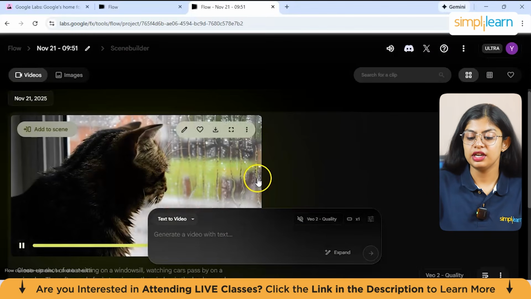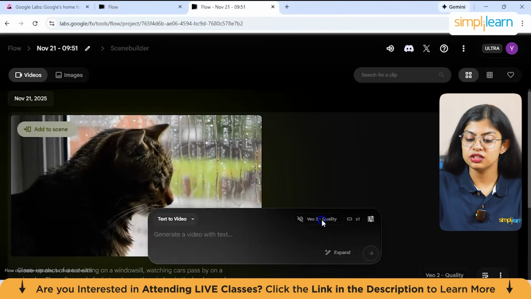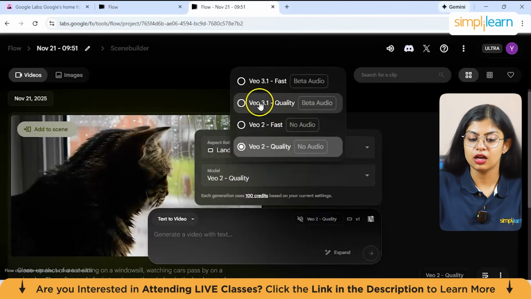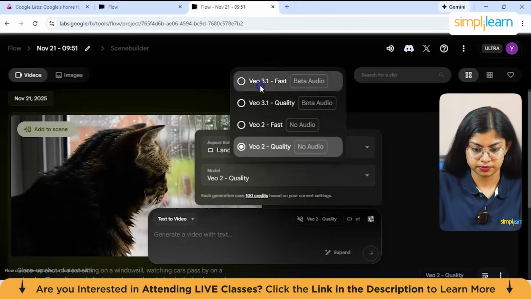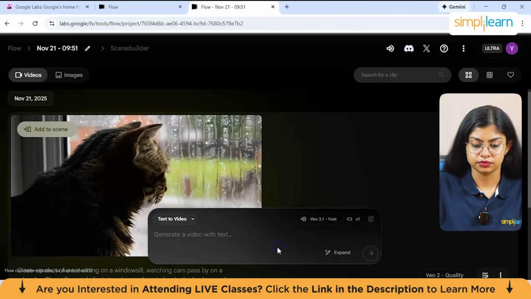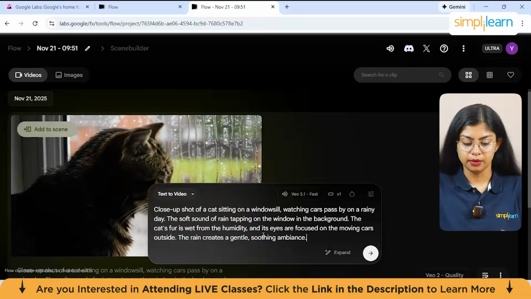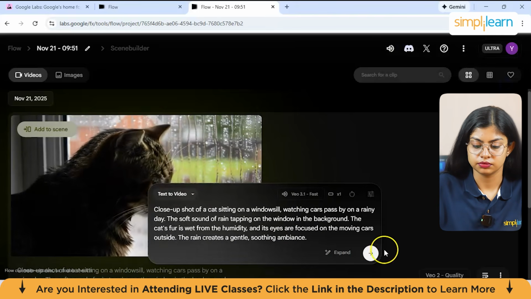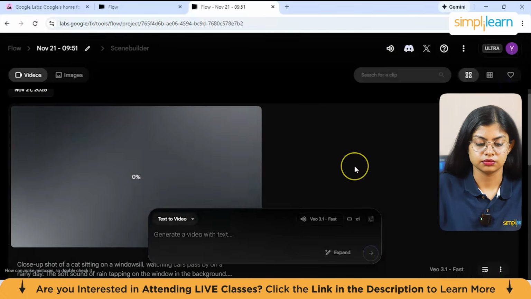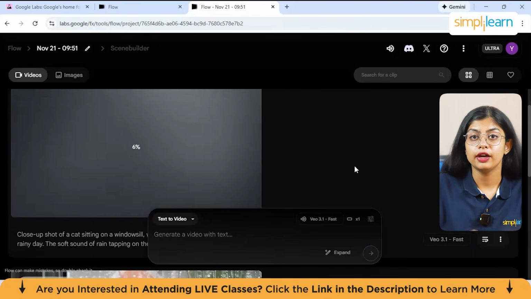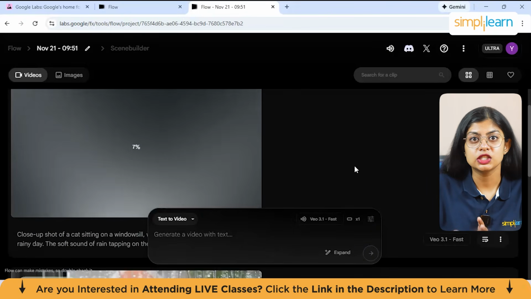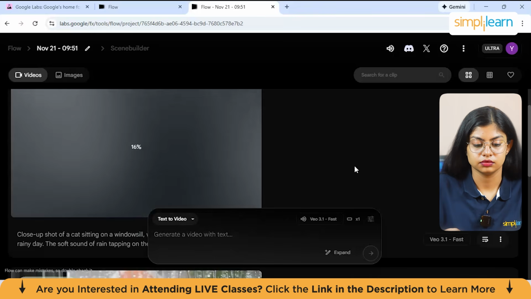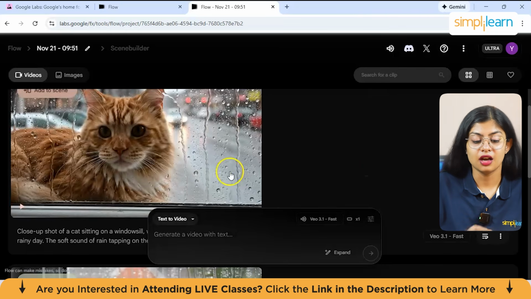So this was generated in Veo 2. Now let's change it to Veo 3 and see the output. I'm pasting the same prompt. And also Veo 3.1 adds audio. Let's take a look at the output.